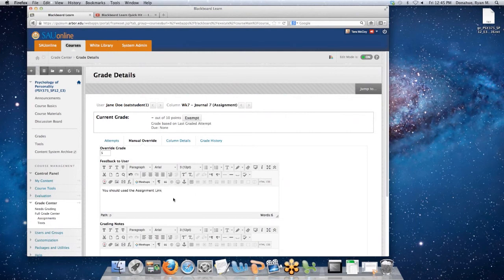Now, this is also important. When you want to give your feedback to your student and you want them to see it, and when they hit the My Grade section, you must provide that feedback in this area that says feedback to user. Because if you put any information in the grading notes area, the student will not be able to see it. The grading notes area is for the instructor or anyone with TA rights or anyone who has the ability to grade.